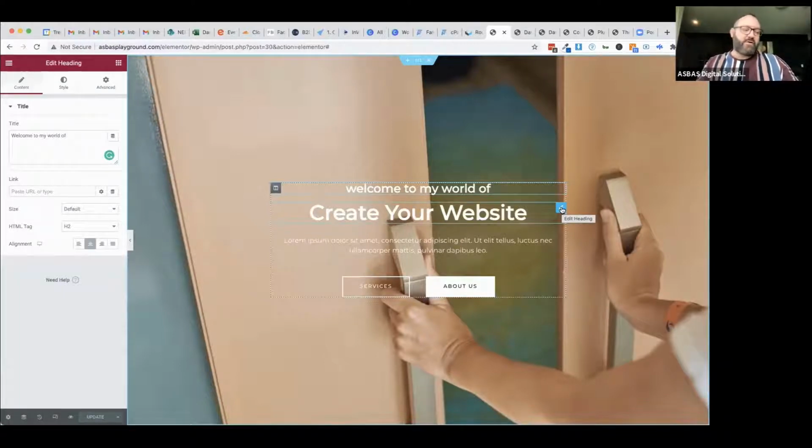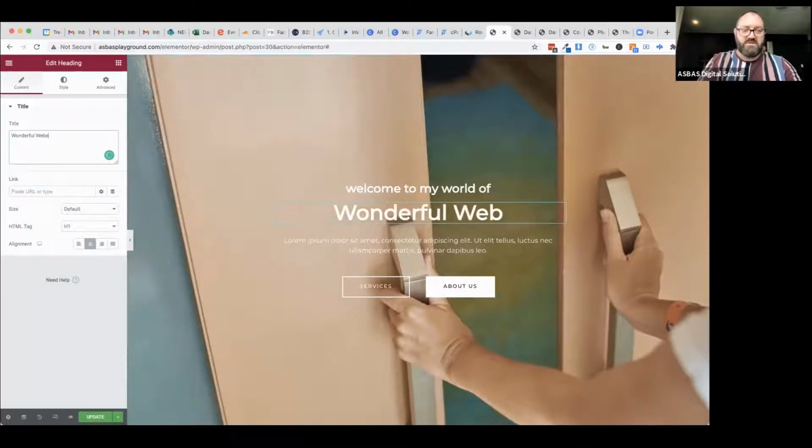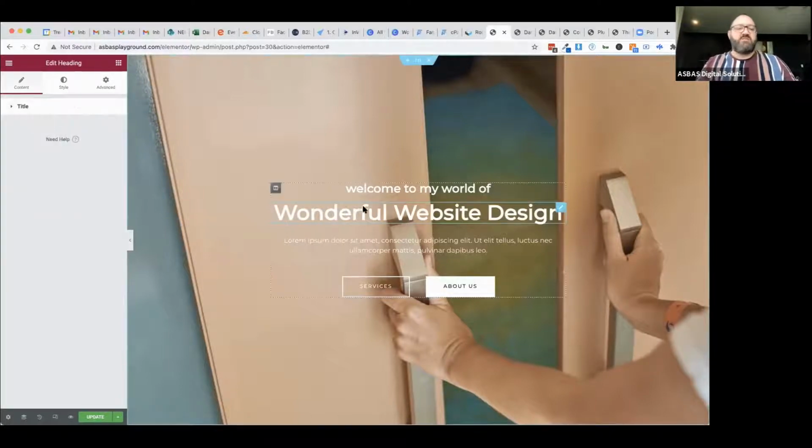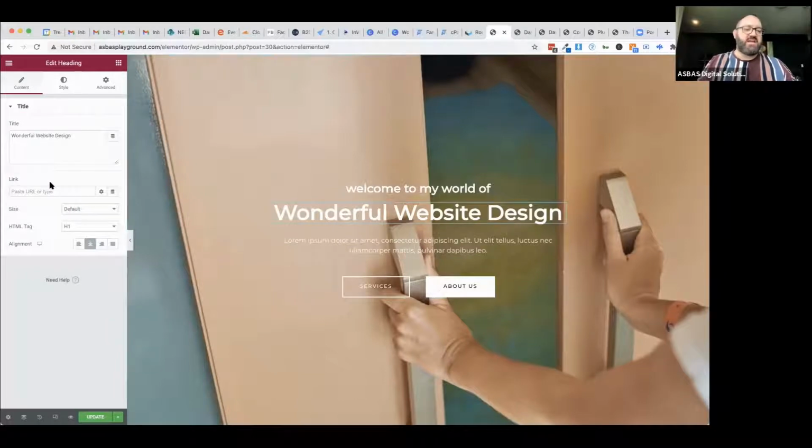Then if I go to create your website, I'm going to change that to of wonderful website design. So as I'm going around changing everything. Now, when I go into these sections, I don't just change the title itself. I can change things such as where that text links to, or I can go into these HTML tags and set it to H1, like a full heading or a minor heading.